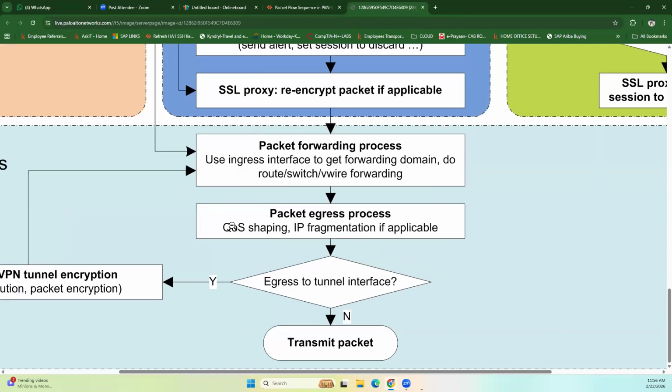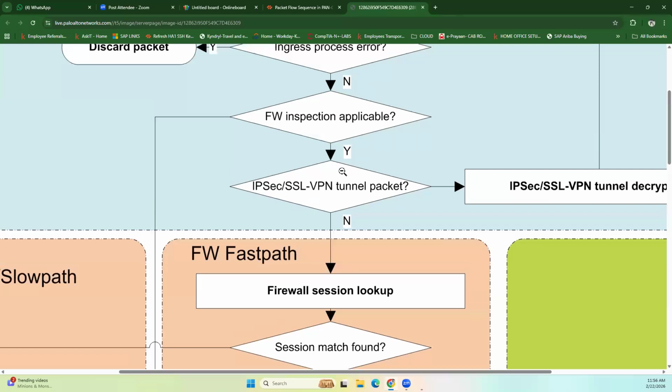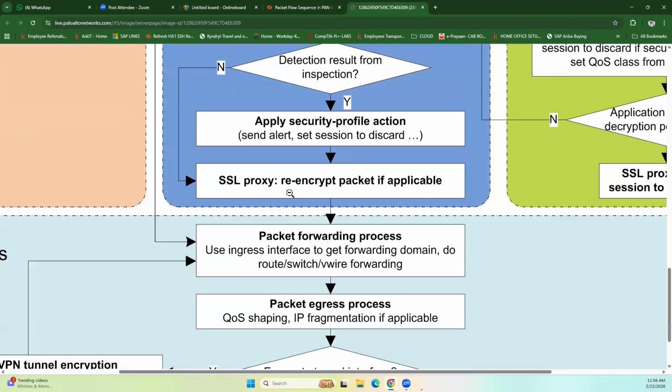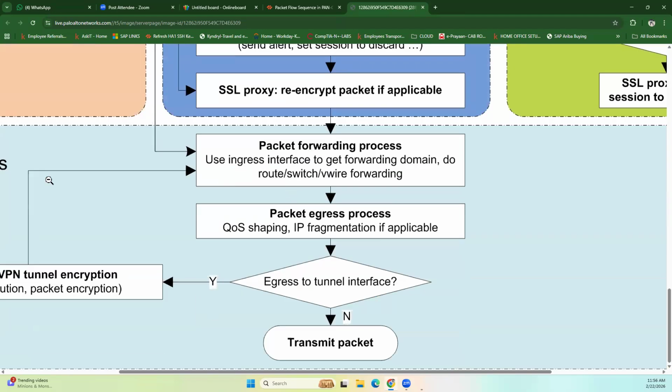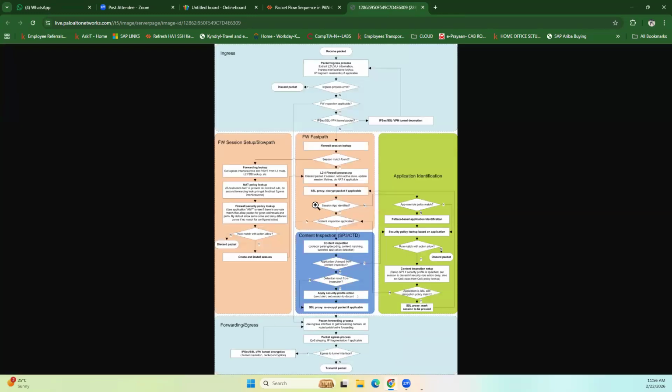Along with that, QoS shaping, if there is anything applicable. And earlier, if you remember, if it's SSL traffic, we might have decrypted the tunnel information to get the inside header. We will have to re-encrypt it again and then send the traffic outside. Right? So this is in short about what exactly happens in a firewall's packet flow.